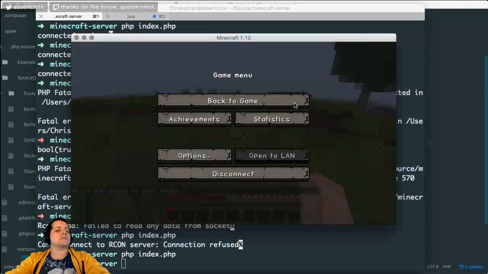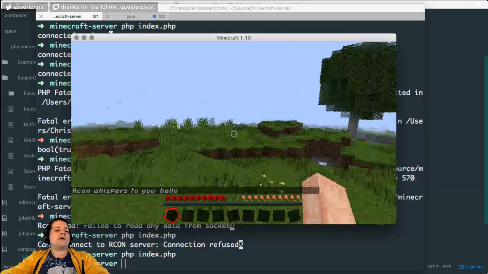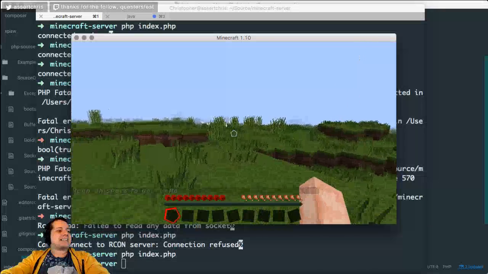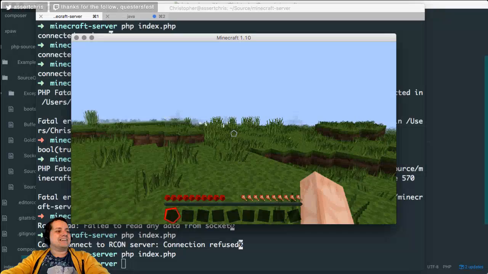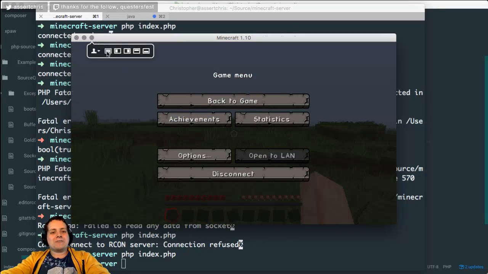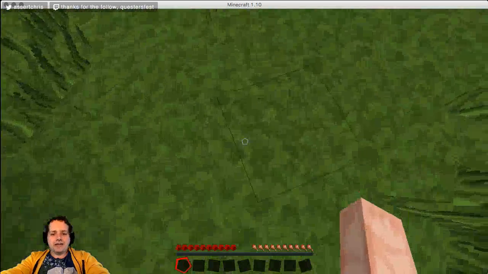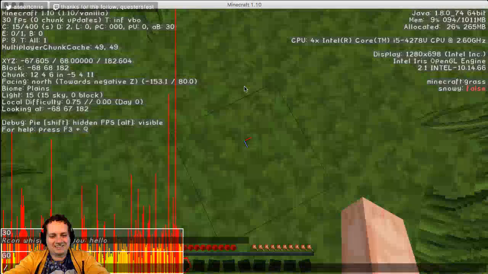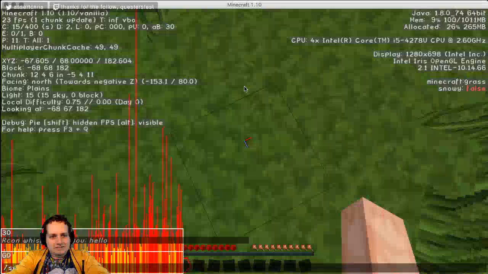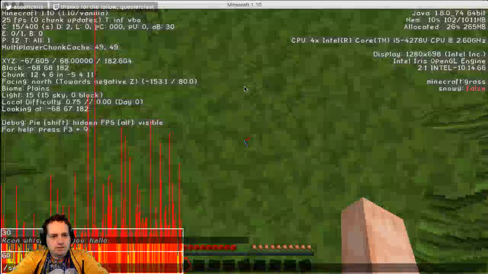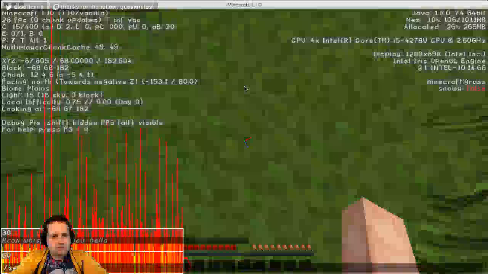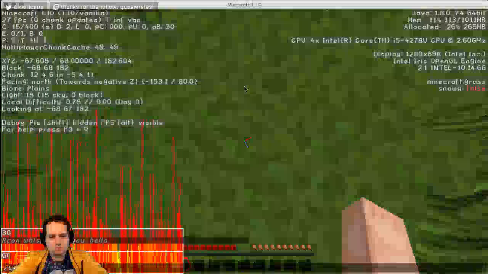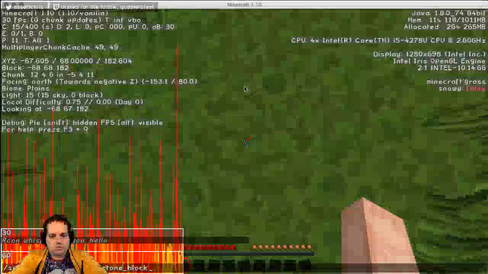What? No! No! Do you see that? Whoa. Whoa! Okay, fine. Let's do something. Set block minus 68, 68. That's weird coordinates. 182, redstone block.